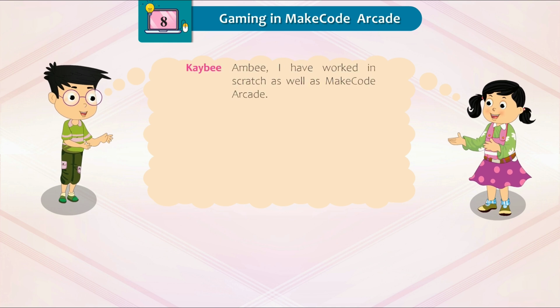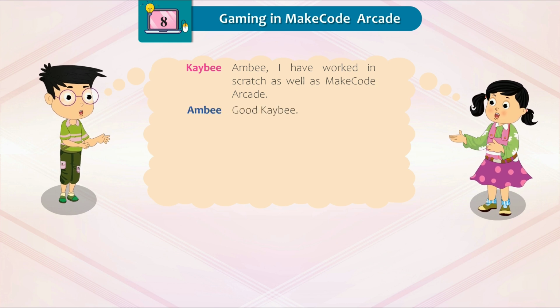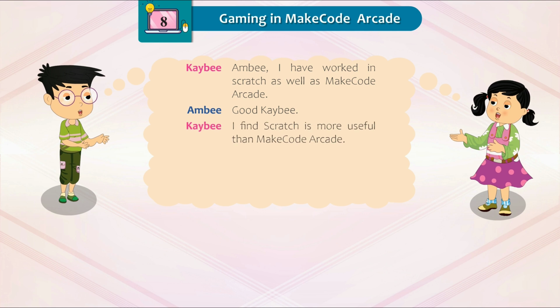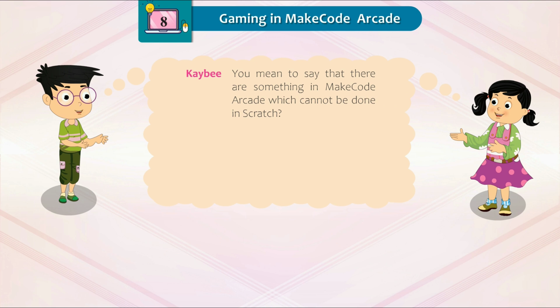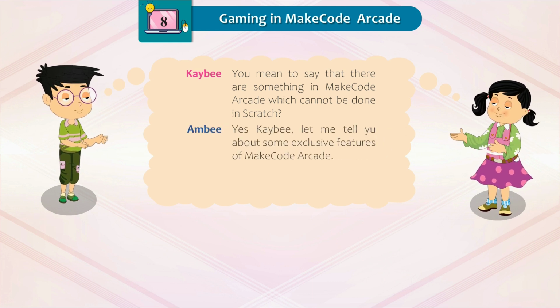KB: Ambi, I have worked in Scratch as well as MakeCode Arcade. Ambi: Good, KB. KB: I find Scratch is more useful than MakeCode Arcade. Ambi: That is not true, KB. Every app has its own field advantages and disadvantages. KB: You mean to say that there are some things in MakeCode Arcade which cannot be done in Scratch? Ambi: Yes, KB. Let me tell you about some exclusive features of MakeCode Arcade.